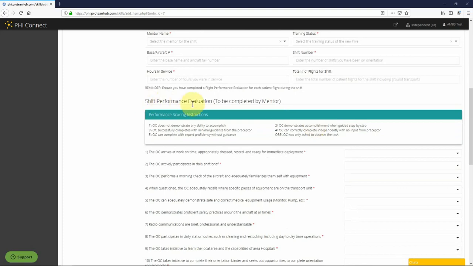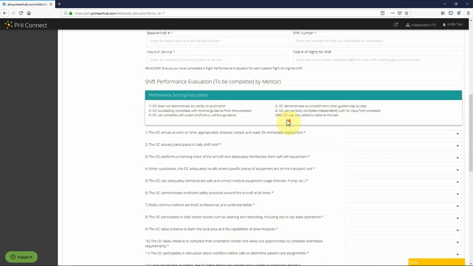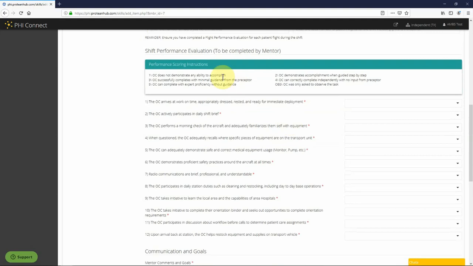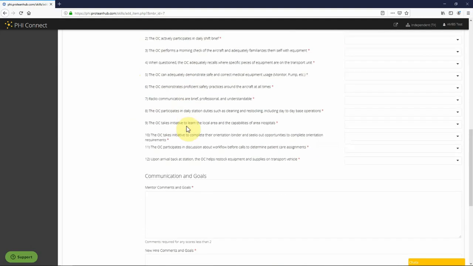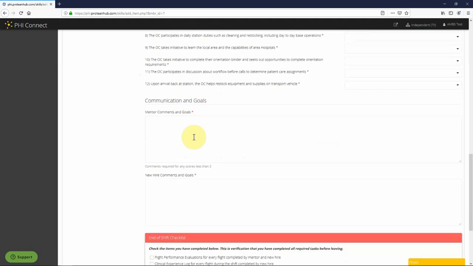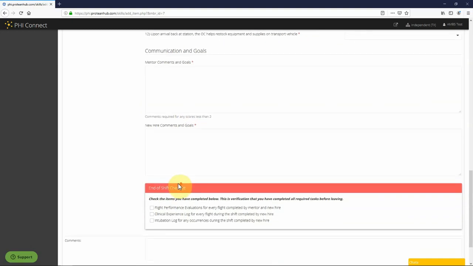The shift performance evaluation portion is to be completed by the mentor. As you'll see, it looks very familiar. You'll use the scoring section above and match all the objectives based on your scoring of the new hire. Again, this will be filled out on the mentor's PHI Connect profile, and both the mentor and the new hire will enter their comments as indicated.